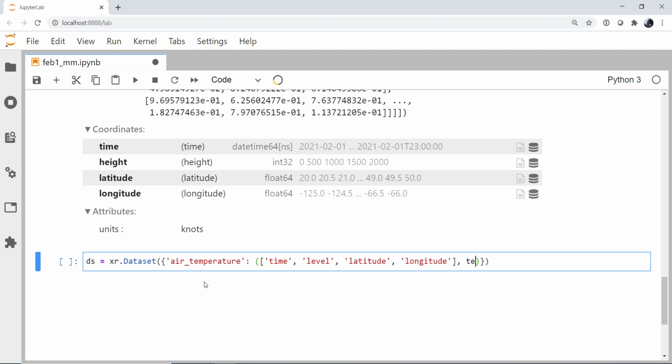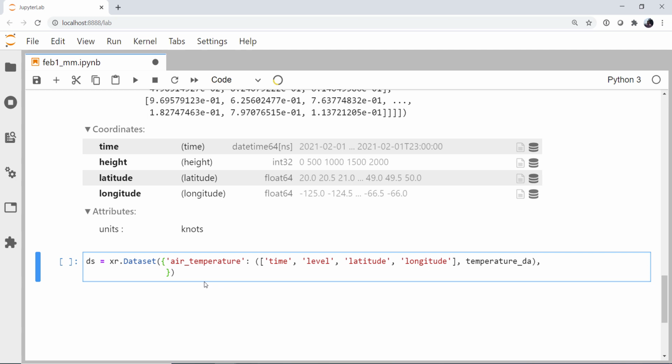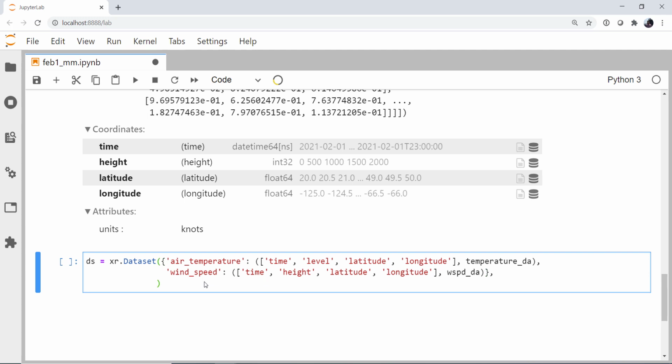And our data array, temperature DA. All right, so now we need to add something else to our dictionary, which is what? It's our other data array, wind speed. And we're going to follow the same pattern. A tuple, the first thing is a list of our dims, and then our data array. We close out that dictionary.